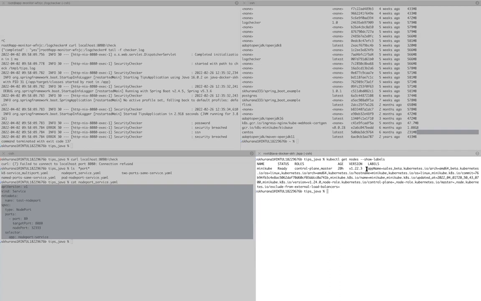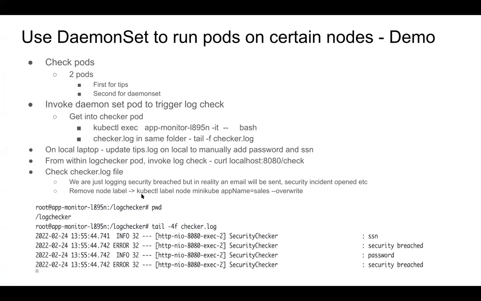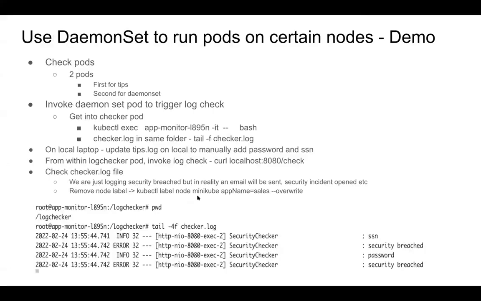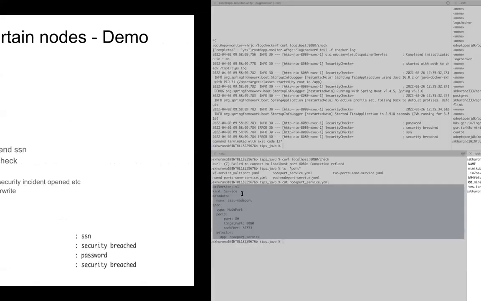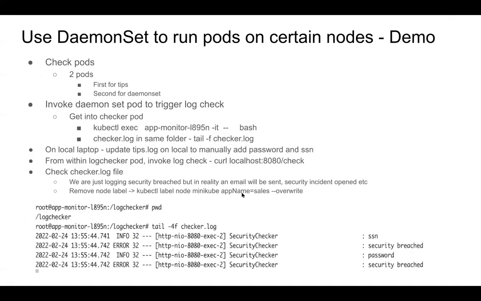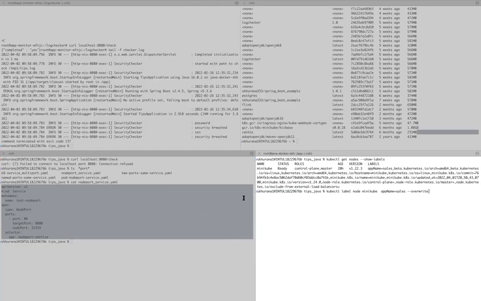It's somehow still showing it. Hold on a second. kubectl label node minikube app name equal to sales and --overwrite. Try that, it should have removed it.